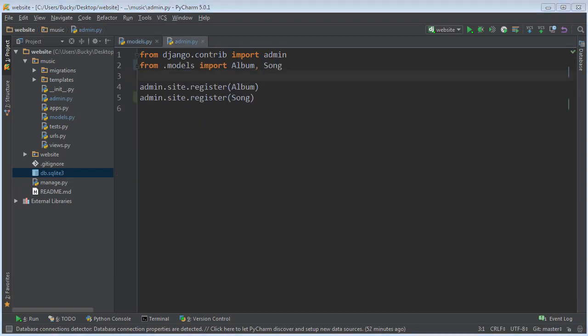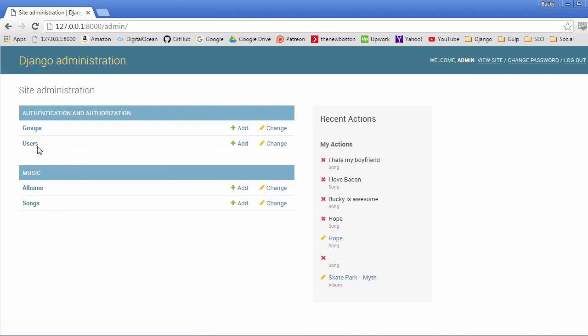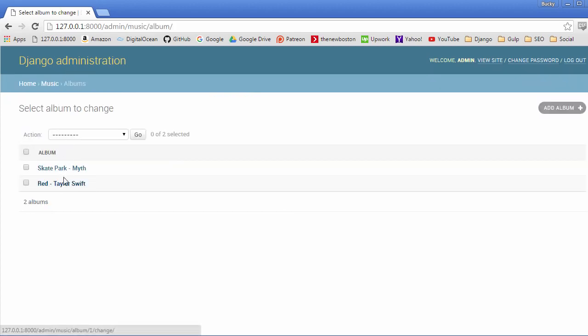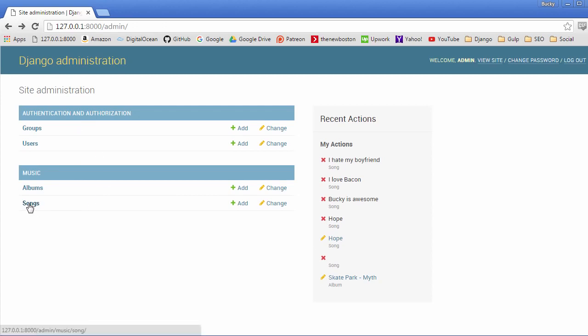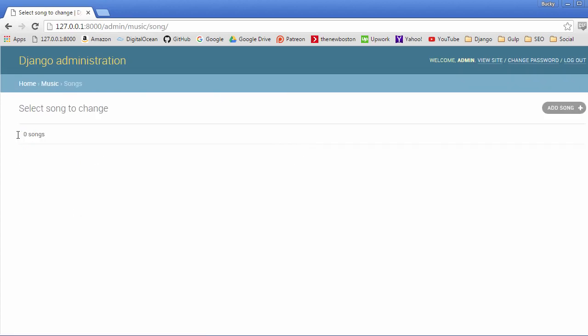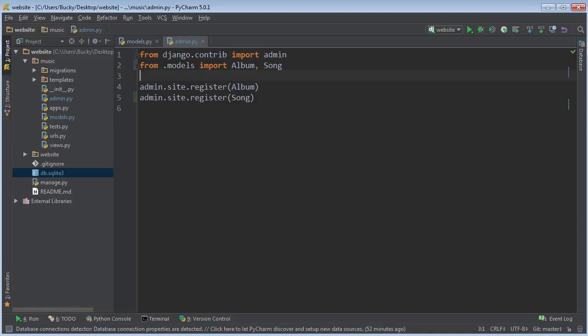All right, so let's go back to our admin panel, and we can see that we now have another section besides the albums that we had before. We still have two in it: Taylor Swift's album and Skate Park by Myth. And we also have this songs table, and right now, look at that, we have 0 songs. So let's go ahead and change that right now.